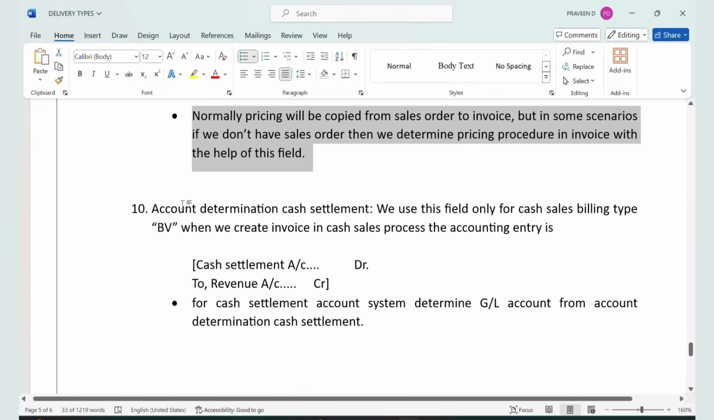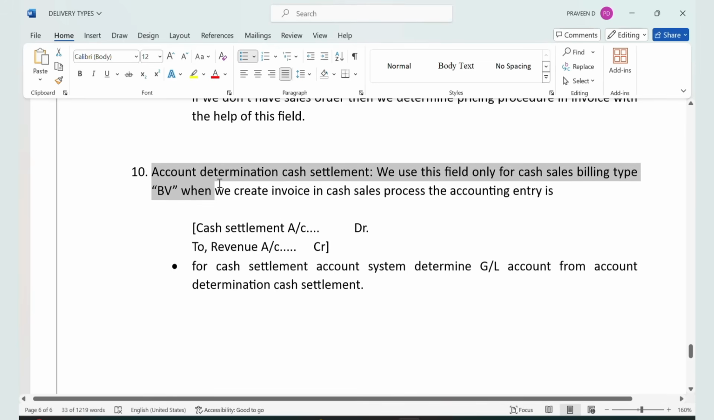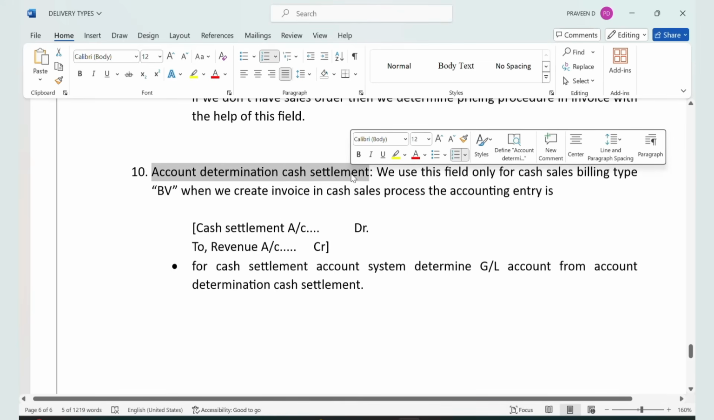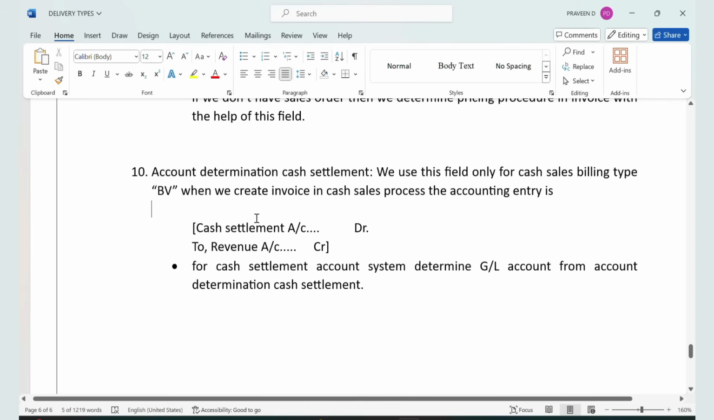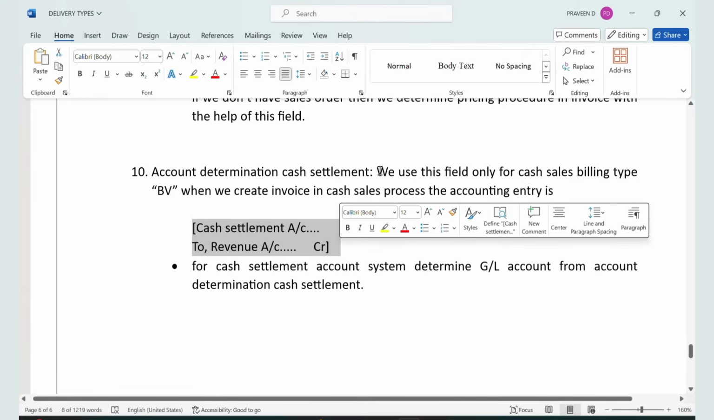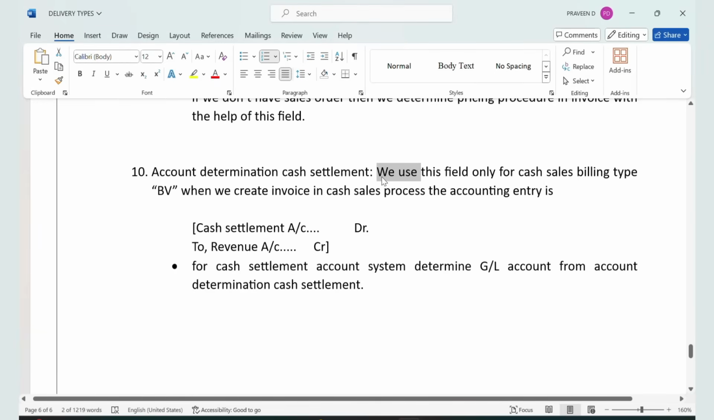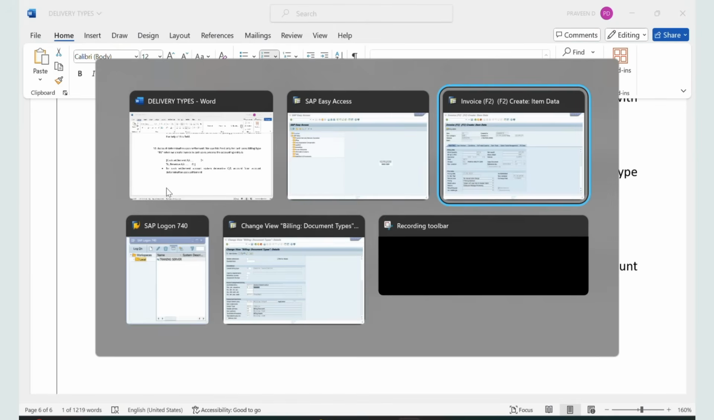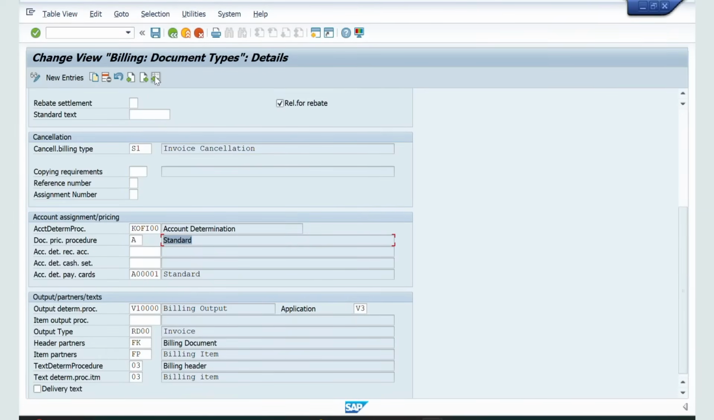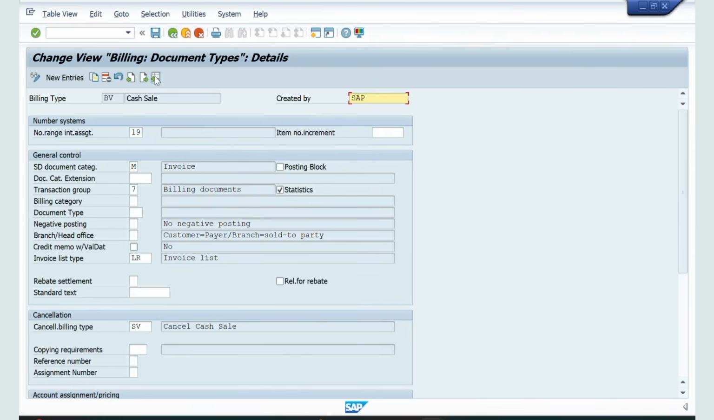Next one we have account determination cash settlement. We discussed now in cash sales, the accounting document system will generate: cash settlement account debit, revenue account credit, because the customer is going to pay the cash. That is the reason this is the accounting entry. So we use this field only for cash sale billing type, that is BV. Now I will select BV, go to SAP, go to billing document type BV, click enter.